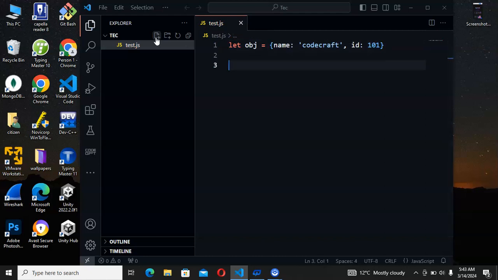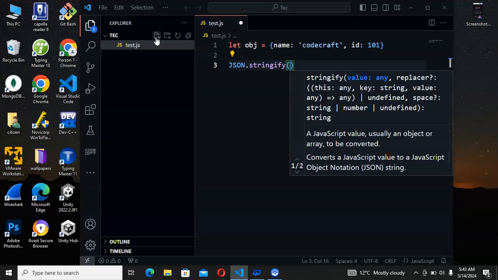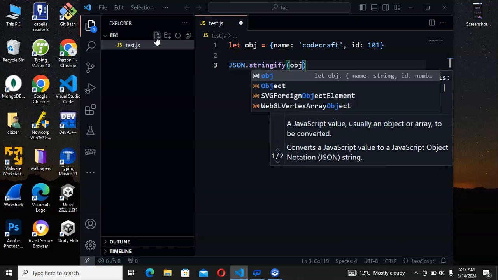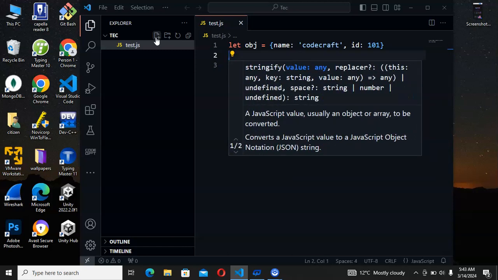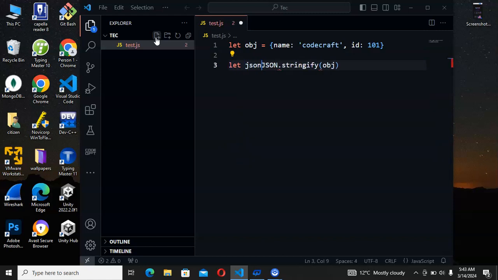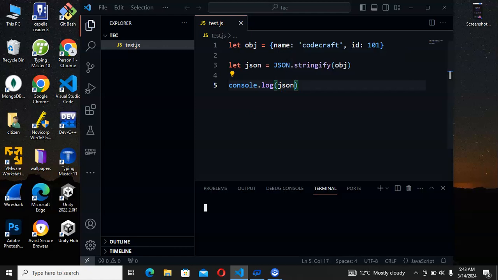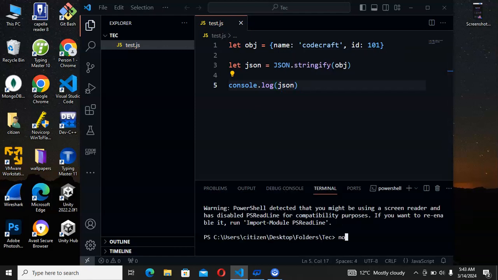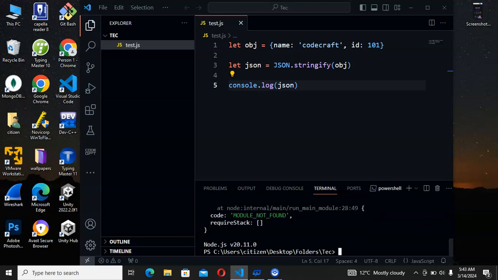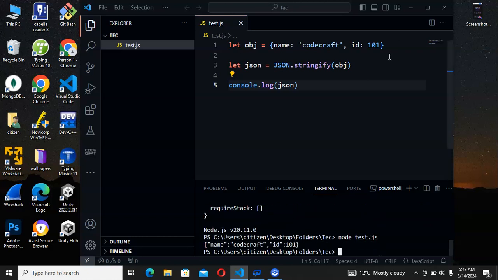Now how to convert this object into a JSON? So there is an object JSON, and there's a function JSON.stringify which is used to convert an object into a JSON. So in the argument you have to give the object here. So I will give the obj and I will store it in a variable, let json equal to, and I will log this JSON. Now I will open my terminal, type node test.js. So here you can see this object is converted into a JSON.